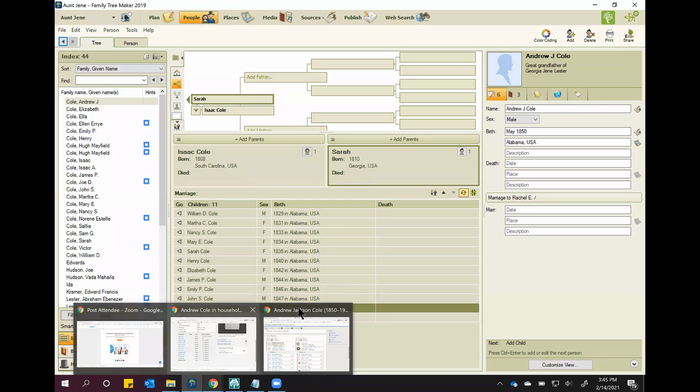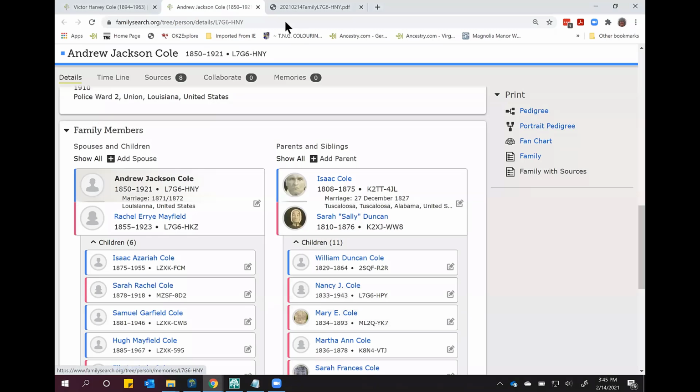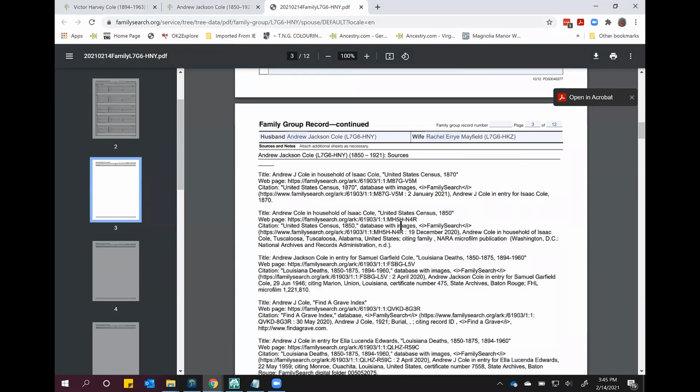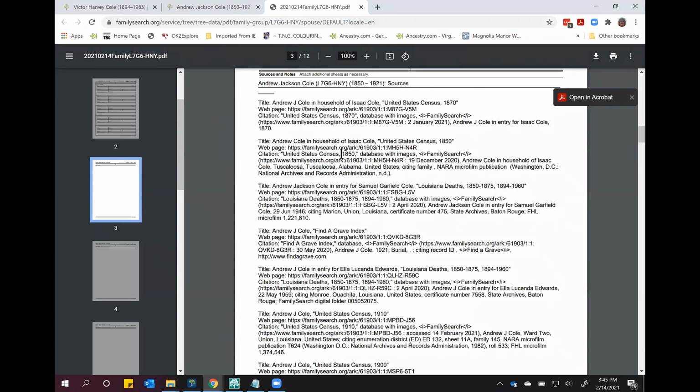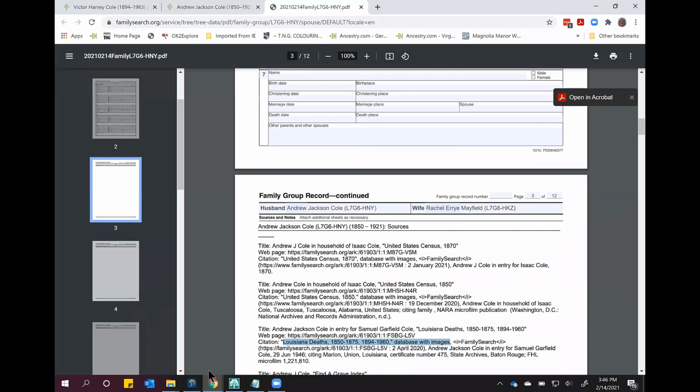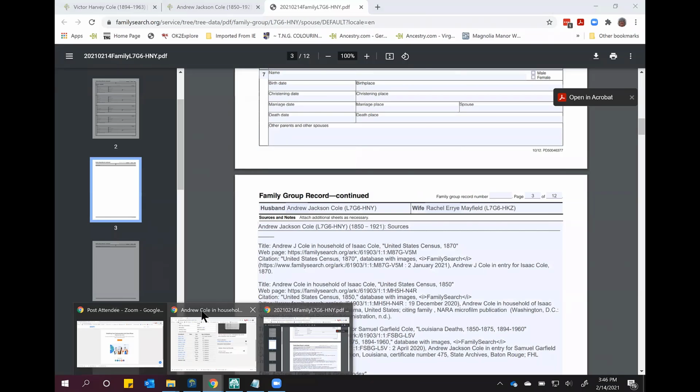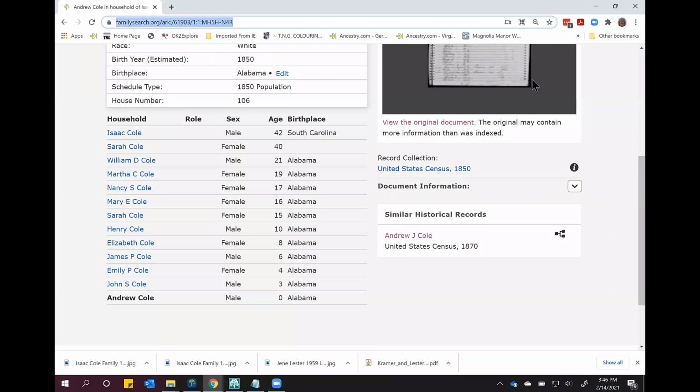Anyway, go back over to your information on Andrew Jackson Cole, and they've got Andrew Jackson Cole. That was 7050. This is a Louisiana death records. I want to tell you that a lot of these records are also available on Ancestry. However, this is free. Use them first.